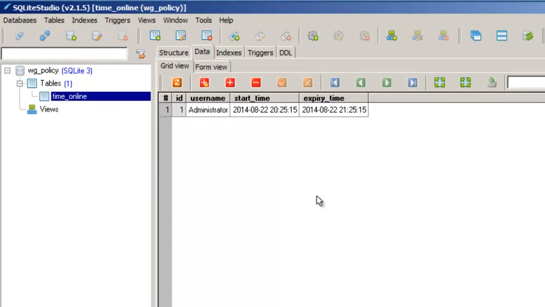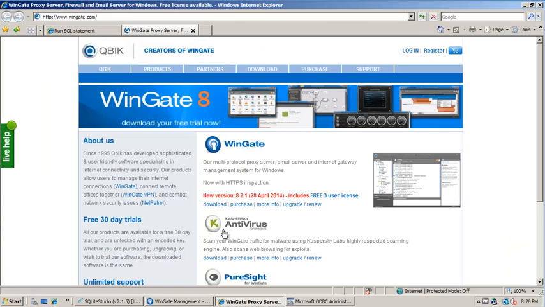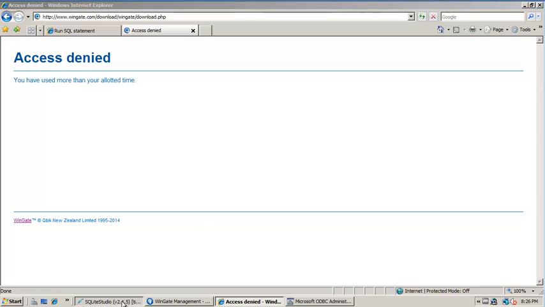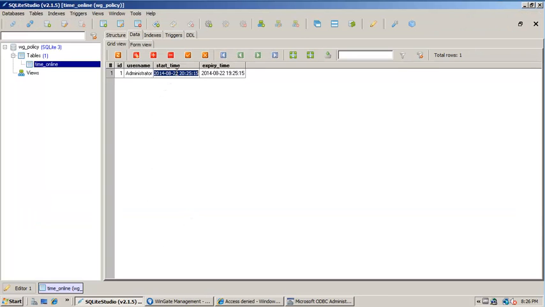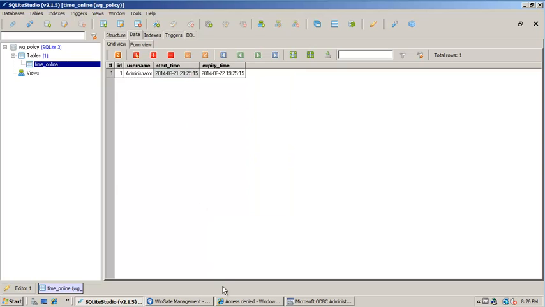If I now change the expiry time, my request will be rejected with the message that was entered in the reject policy element. If I change my start time to yesterday, then my record will be deleted, a new one will be created, and I'll be allowed to browse again for another hour.